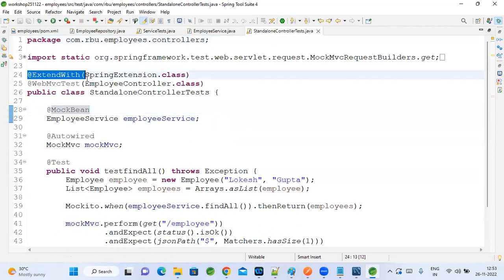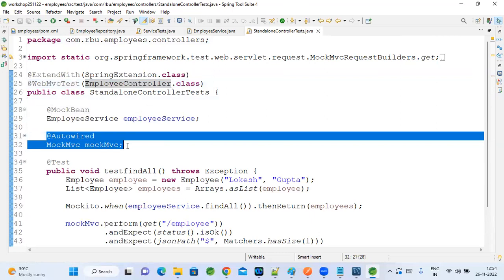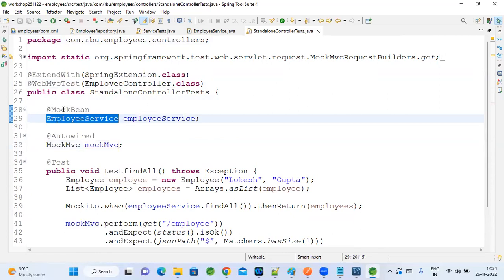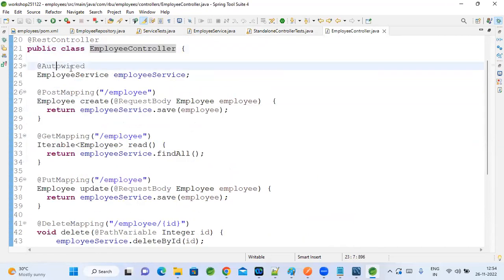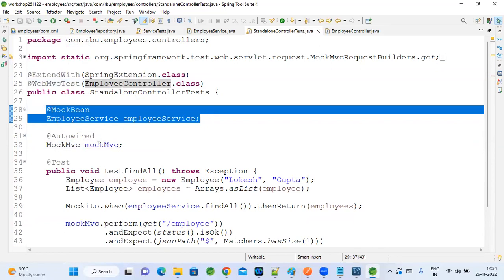So here we are extending with the Spring extension and WebMvcTest. We are going to test this API class. This is an API class, not a plain class. So same thing here. Autowire the MockMvc object. And we are mocking a bean class. Employee service is going to be injected into your controller class. If you check the original controller, the service is injected here. So we are mocking this using MockBean and injecting into this MockMvc.